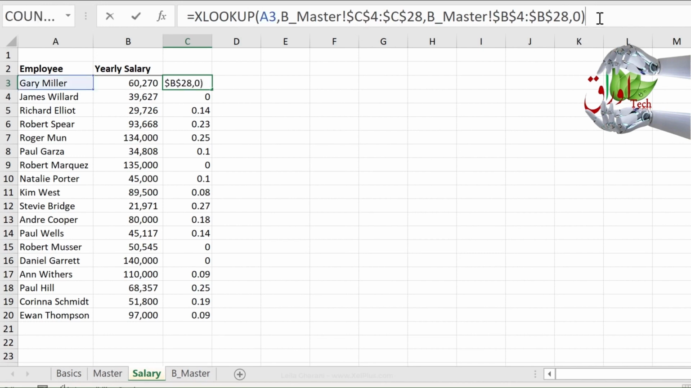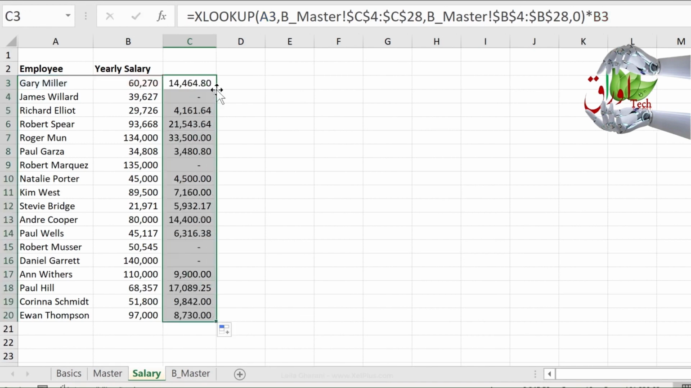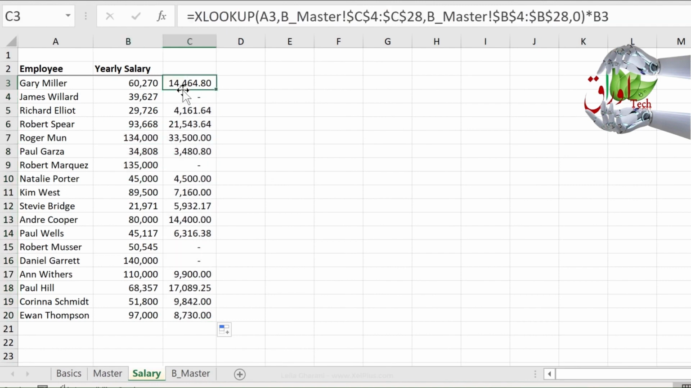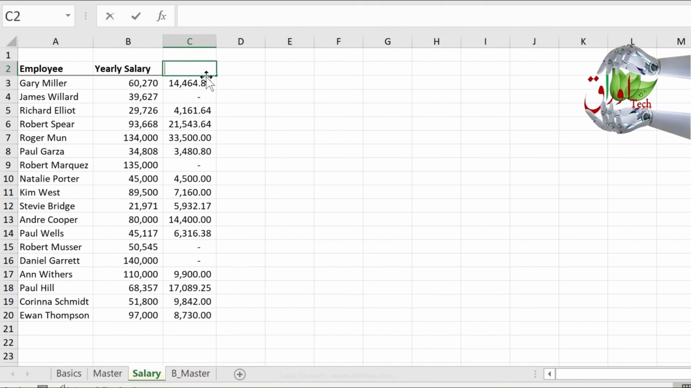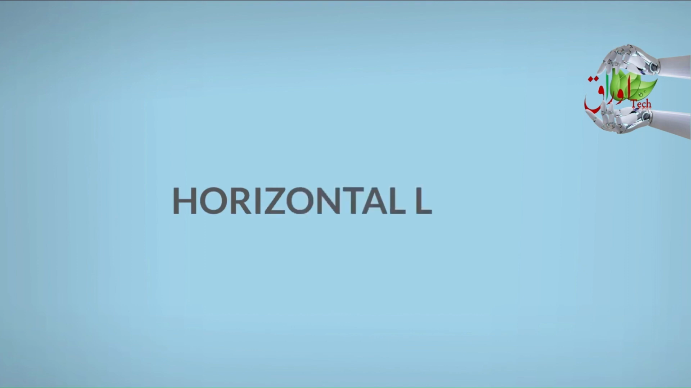Now I'm still not done with the formula. What I want to do is take this percentage and multiply it with the yearly salary and send this down too. Now, optimally, you'll be creating an Excel table out of this, so you just have to write your formula once and it's going to copy it down. Just to keep things simple and to make it easier to follow, I'm just using direct cell references. So this is going to be our maximum bonus. First task is done.